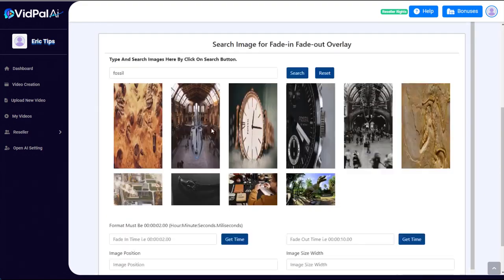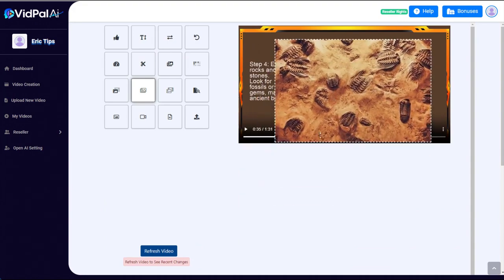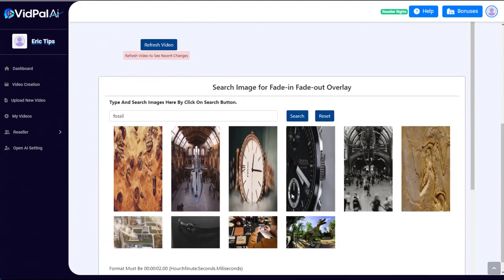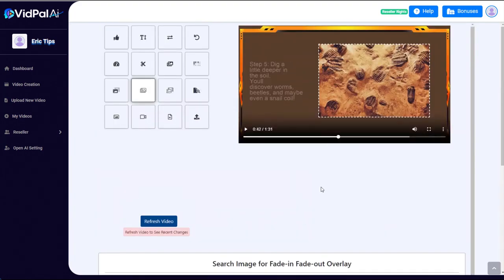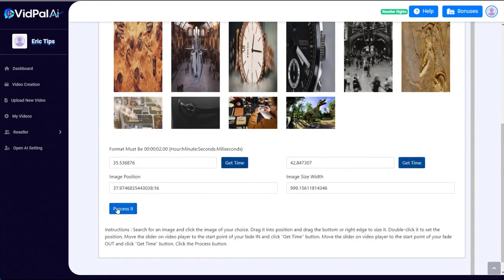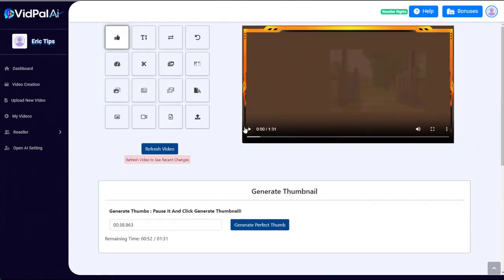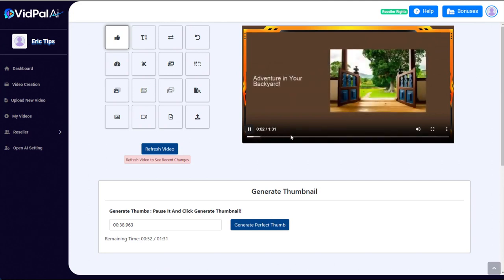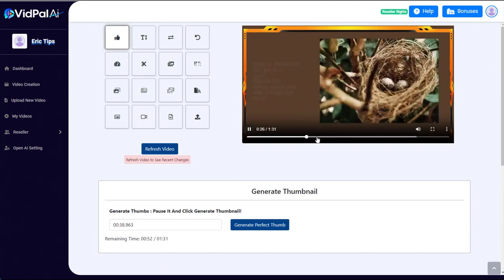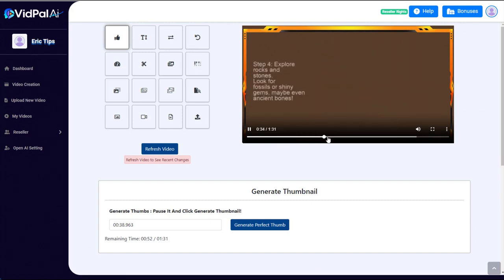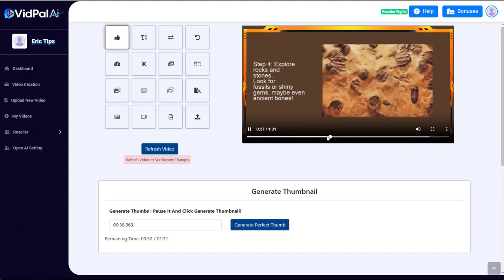Here we go. Some trilobites. Put that in place. Set the time, and let's just see where that slide ends. Okay, coming up next is going to be worms, beetles, and snails. Process it. Video generated. Let's take a look at it. Adventure in your backyard. Skip ahead. Step 3. Peek into the pond. Skip ahead to the frogs are cool. Step 4. Explore rocks and stones. Look for fossils or shiny gems, maybe even ancient bones.